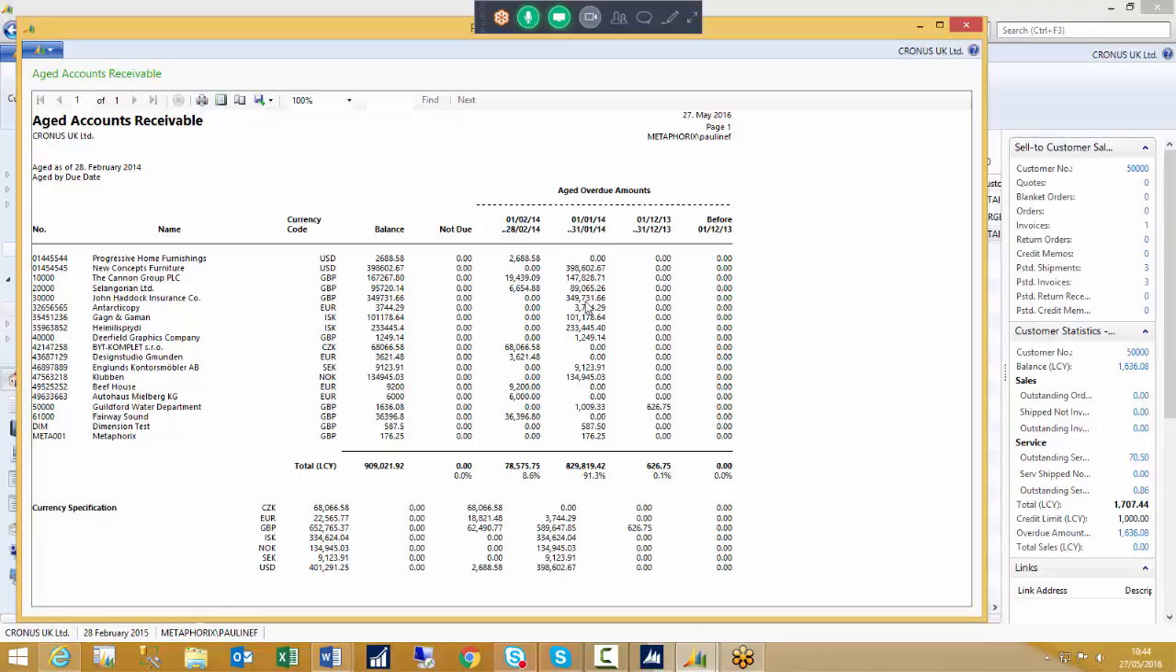So I have the current month and then the previous 2 months and then any other balance that is before that date. I have my total down the bottom here in LCY, local currency. However, down the bottom, I then have a summary against each of the currencies that I can then use.